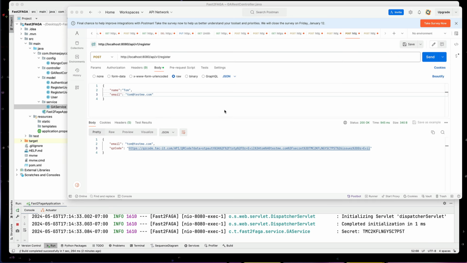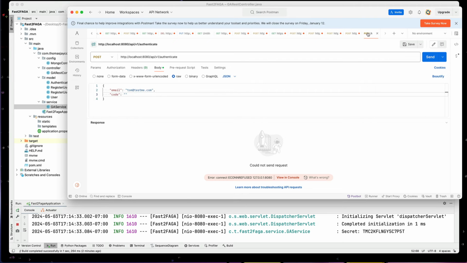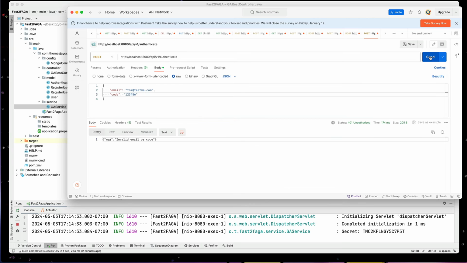So now that we have that, and I've stored the secret in the database in association with this email, now my next call, I'm going to call a post using that email. Again, here's the email, and I'm just going to type in some numbers, 1, 2, 3, 4, 5, 6. I'll make the call, and it's going to come back with unauthorized, invalid email or code.